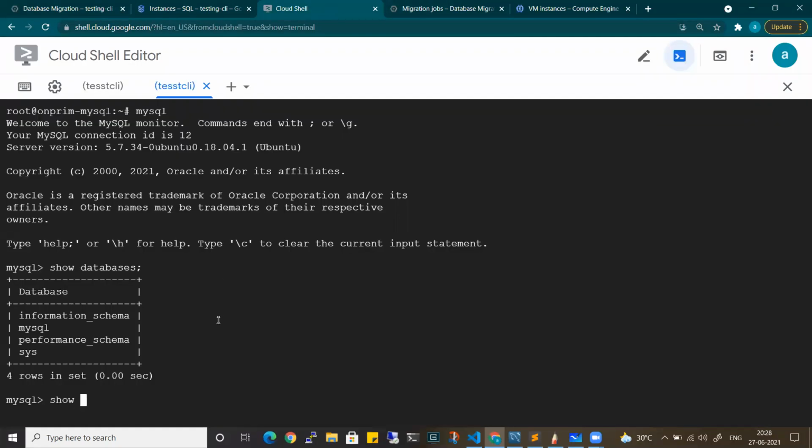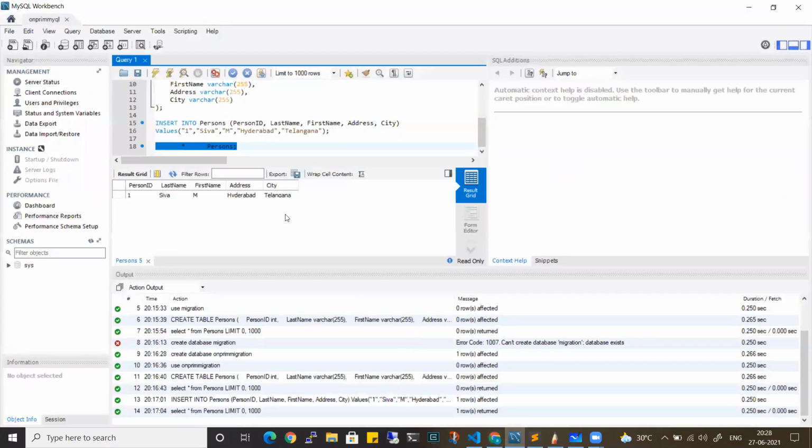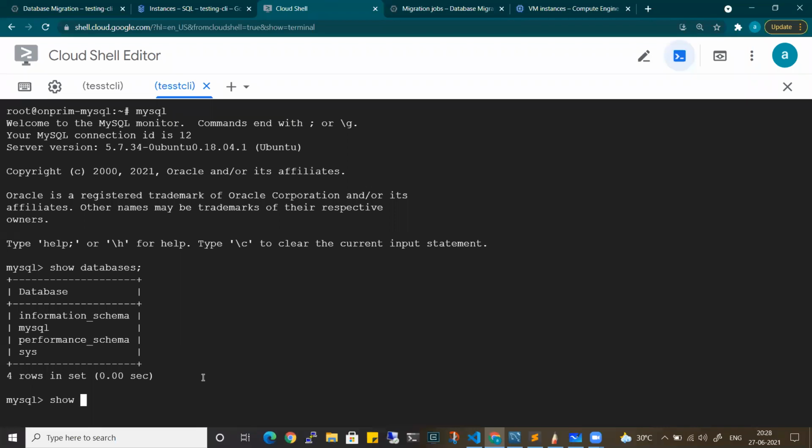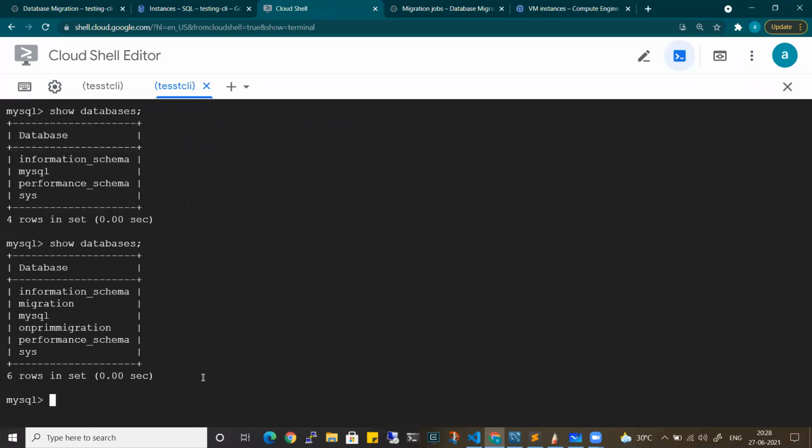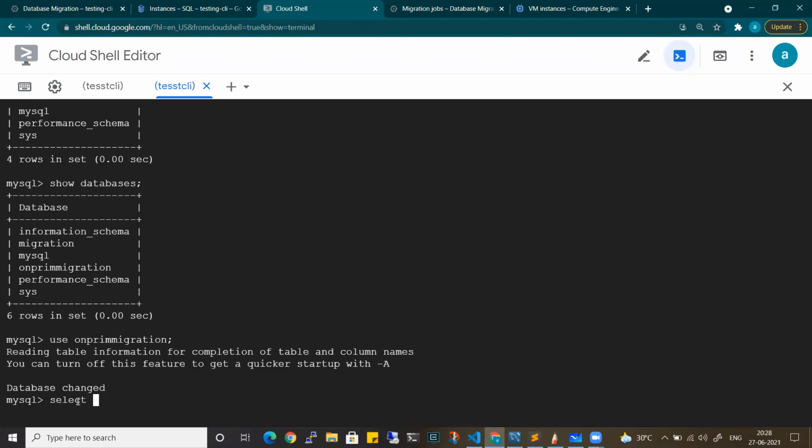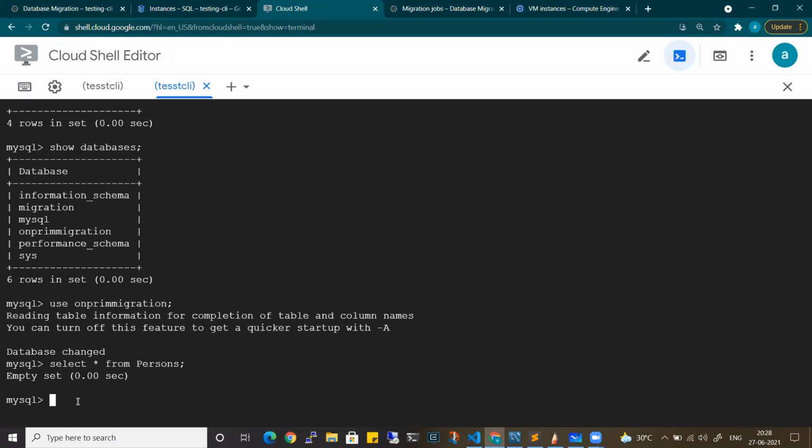Let me see. Because we have created MySQL databases from my Cloud SQL, MySQL Workbench, right? Let me see if that is being reflected here. Show databases. Right, there is an on-prem migration database. Use on-prem migration. Let me validate once. Select star from persons. Mm, there is no data available here. Let me see.